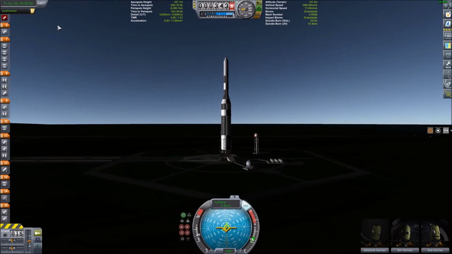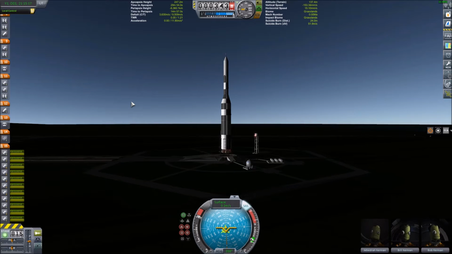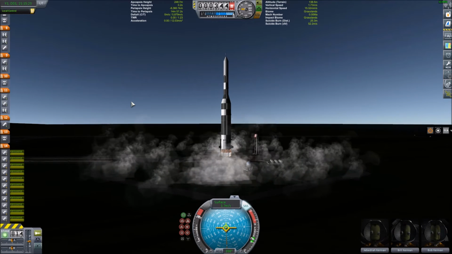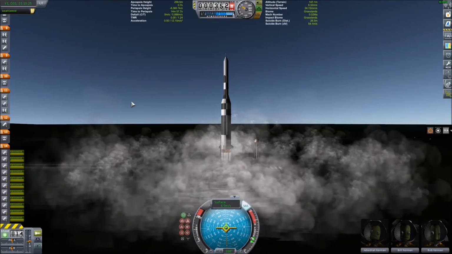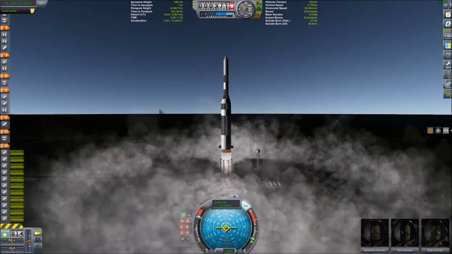So here is our Apollo-style spaceship that we will be launching in order to simulate a trip to the moon and back to Earth again. That was done through the game Kerbal Space Program, and here it is.